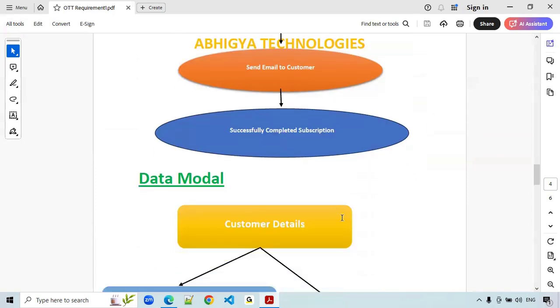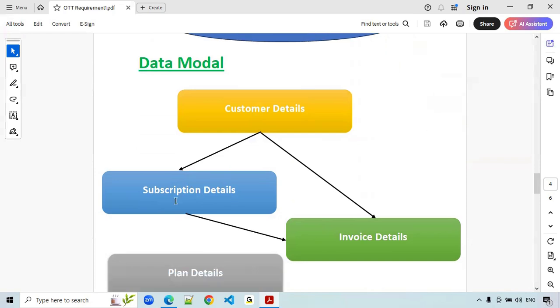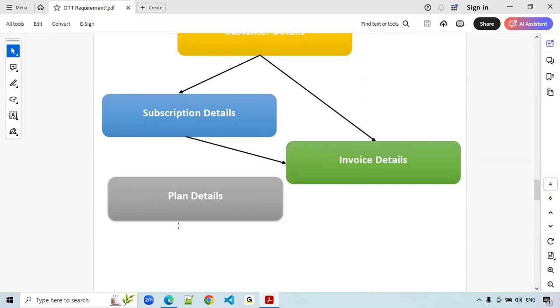Based on this flow, we have the data model here. We have the customer or user details. Under this user details, we have subscription and invoice as two child objects. Subscription and invoice details are child objects of the customer. And under the subscription, the child object is the invoice. When they subscribe, an invoice is generated, which is related to this invoice. And the plan details are an independent object. We can select the plan details at subscription time. This is the independent object.